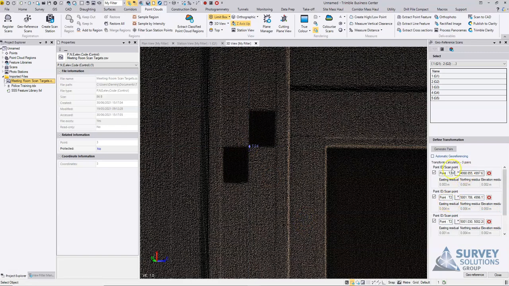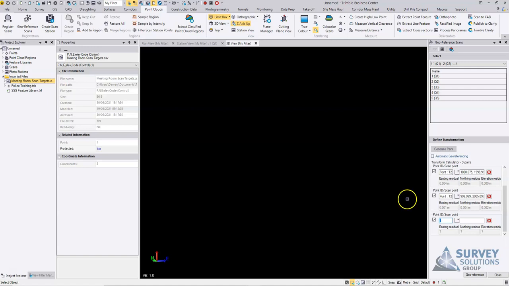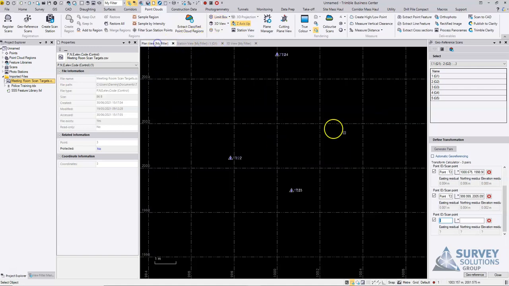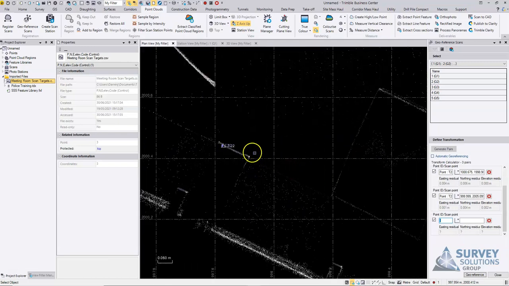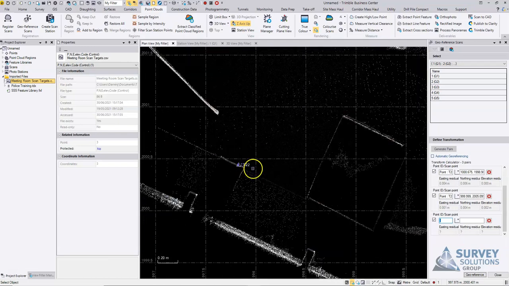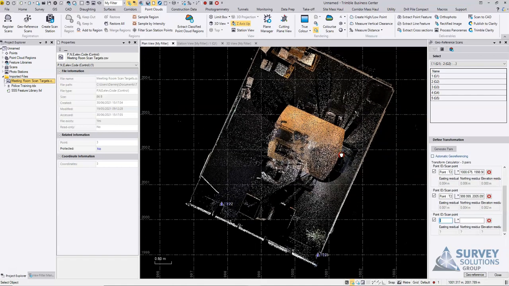So see here, we've now got three pairs. It gives us a residual for each pair. And then we can go ahead and georeference. Go back out to our plan view. We'll now see that our scans and our control points are now both in the same position.